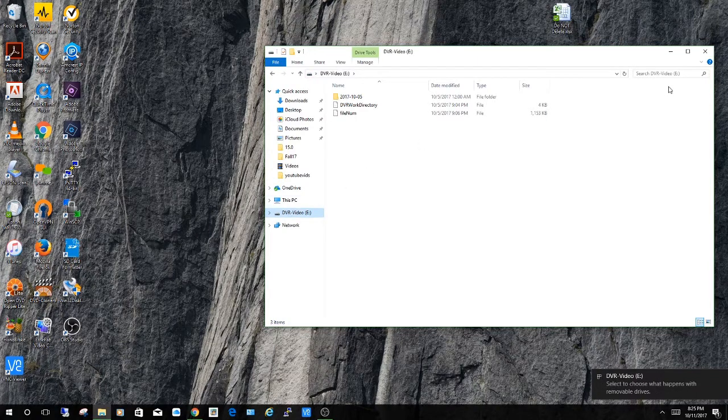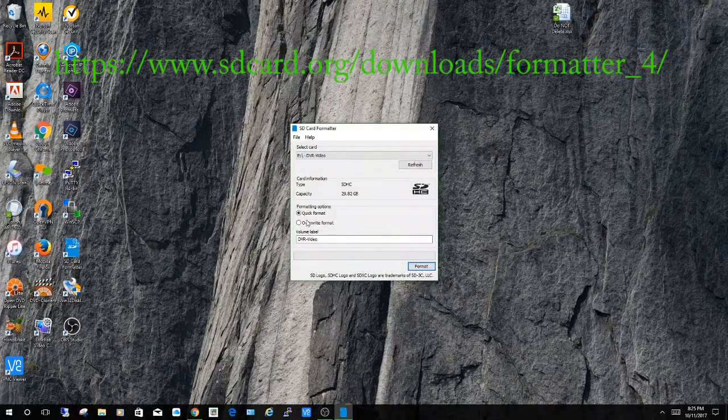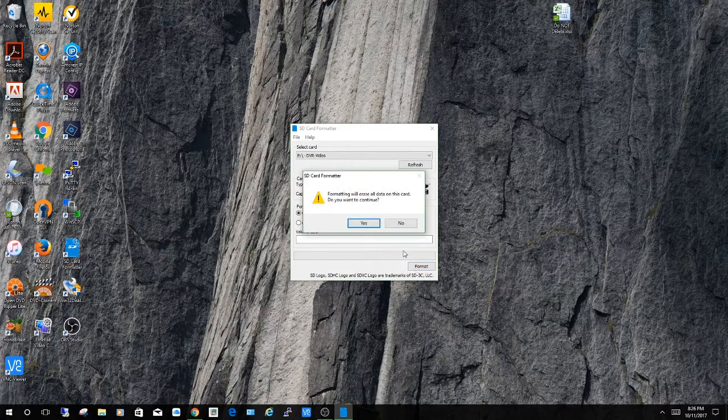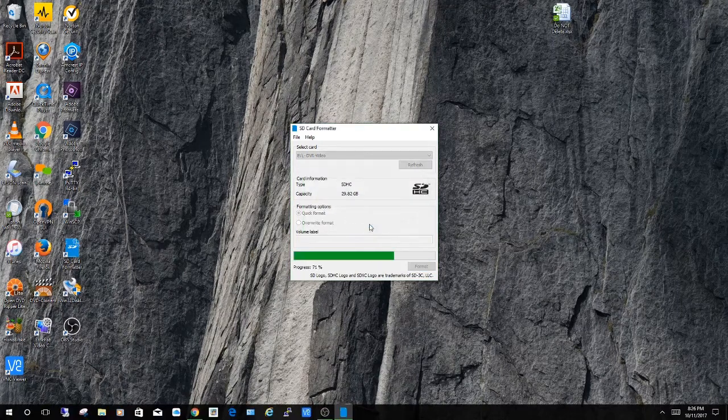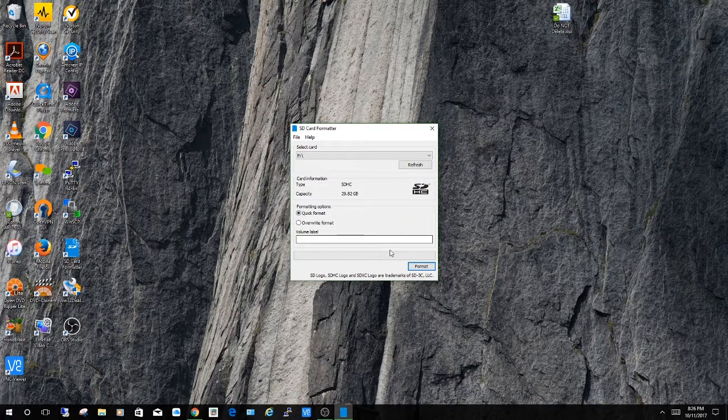First thing we got to do is format the micro SD card that we just inserted into the computer. I prefer to use the official SD card formatter. You can get it from this website right here. And you're just going to select and make sure that you have the micro SD card. And then hit the format button and then OK. And then obviously I sped that up a little bit for the sake of your time. And once you're finished, go ahead and close out of there.